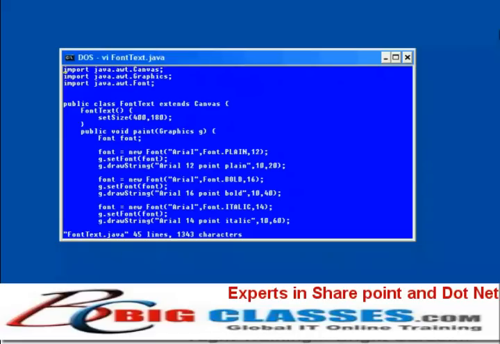Java has lots of fonts to choose from. In a later lesson, I'll be showing you a simple program that you can use to get a complete list of all the fonts available on your system. Right now, I'm just going to use some of the standard fonts that are always installed. The font text class extends the canvas class to construct a window that can be used to display several lines of text in different fonts.